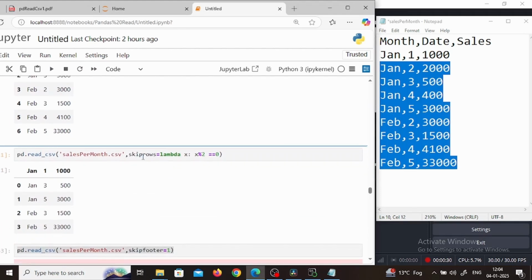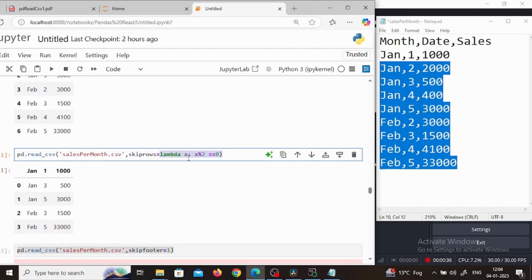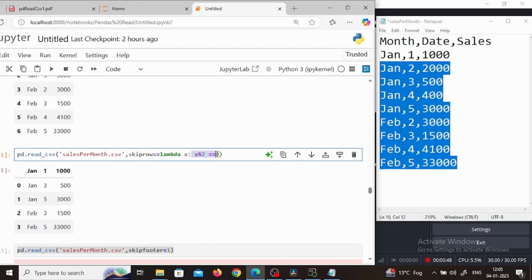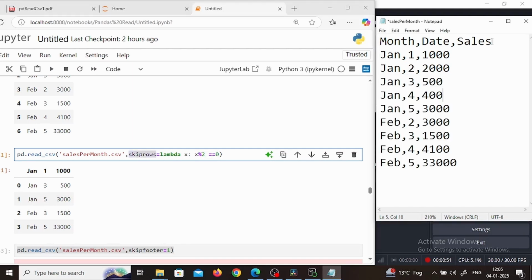But in skip rows, instead of passing an integer, you can pass a function also, like this. Here x is the index and this function will return true or false. When the index is divisible by 2, it will return true. It means for all the indexes where it is true, skip those rows. The index of this row is 0. This is divisible by 2, hence delete this row. Similarly, the index of this row is 1. This is not divisible by 2.